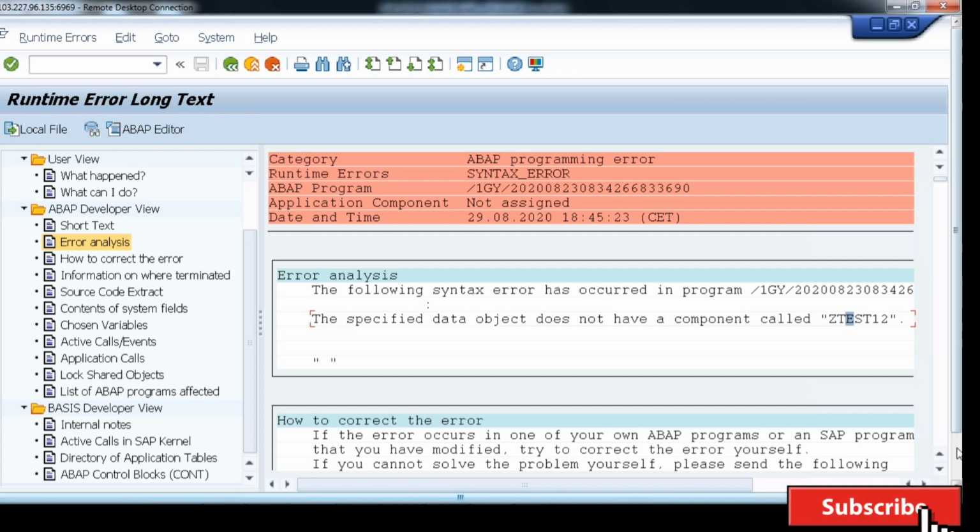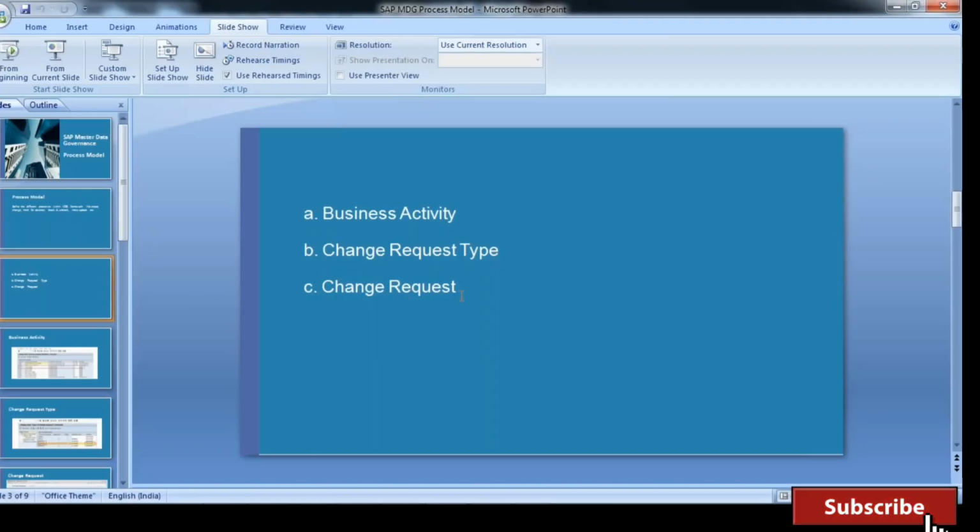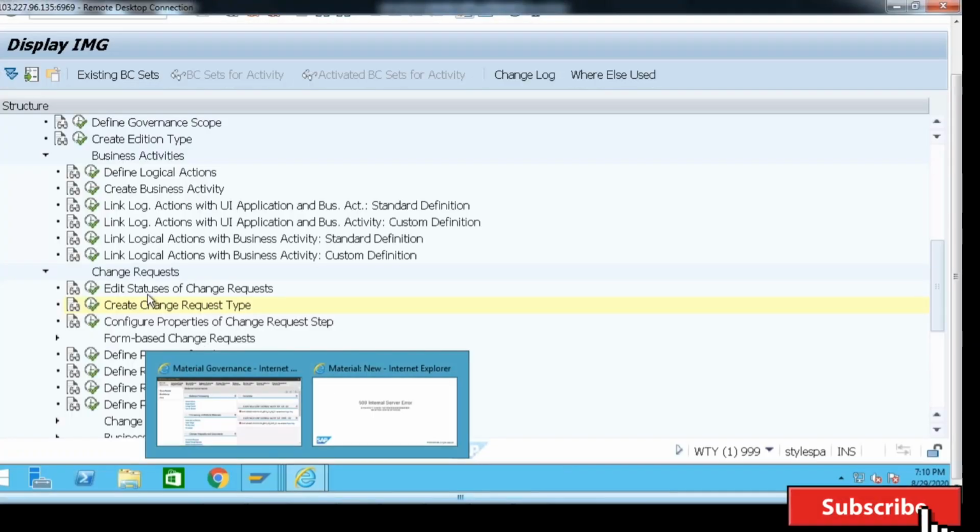So far, any question anybody has? So basically, we talked about these three things so far: business activity, change request type, and change request. It's clear from my side. Hi Aditya, can you explain again single object and parallel object again? Yeah. Definitely.